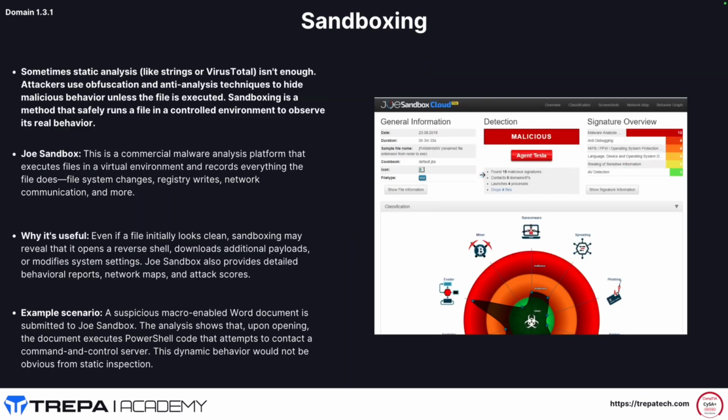Okay, sandboxing. Sometimes static analysis like strings or VirusTotal isn't enough. Sometimes we may need to see something in a runtime environment to see if it actually is a malicious executable, malicious file, or an actual virus.